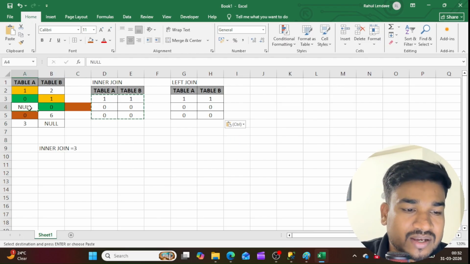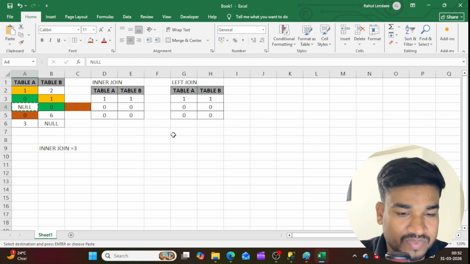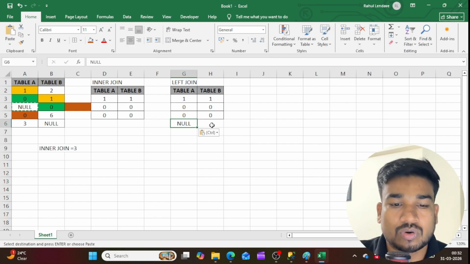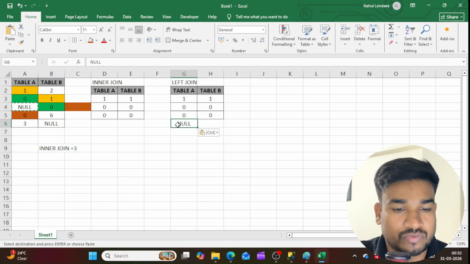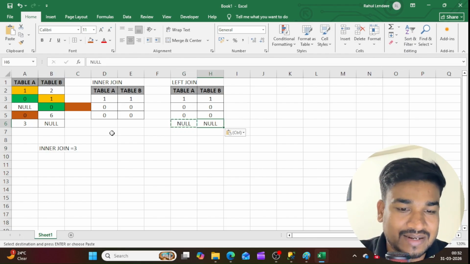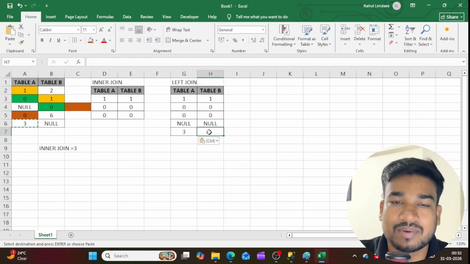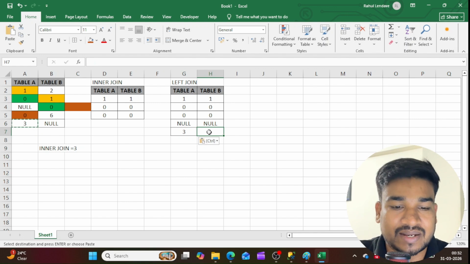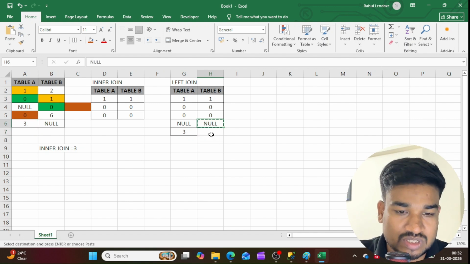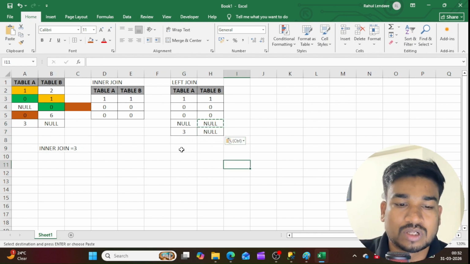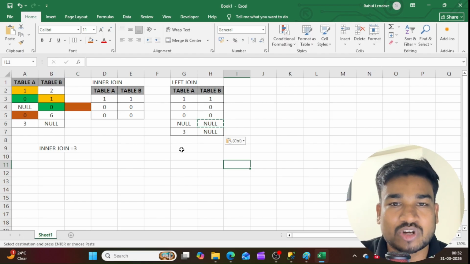So we have taken null here. We'll copy null and paste it here. On the right side by default it's null, meaning these values are not available in table B. That's why we are taking a null value as well. For the null there is a null here, and for the other record, which is 3, that is also not available in the right table, so we are taking null here. We'll copy and paste. So the total count of left join is 3 plus 2, that is 5 here.